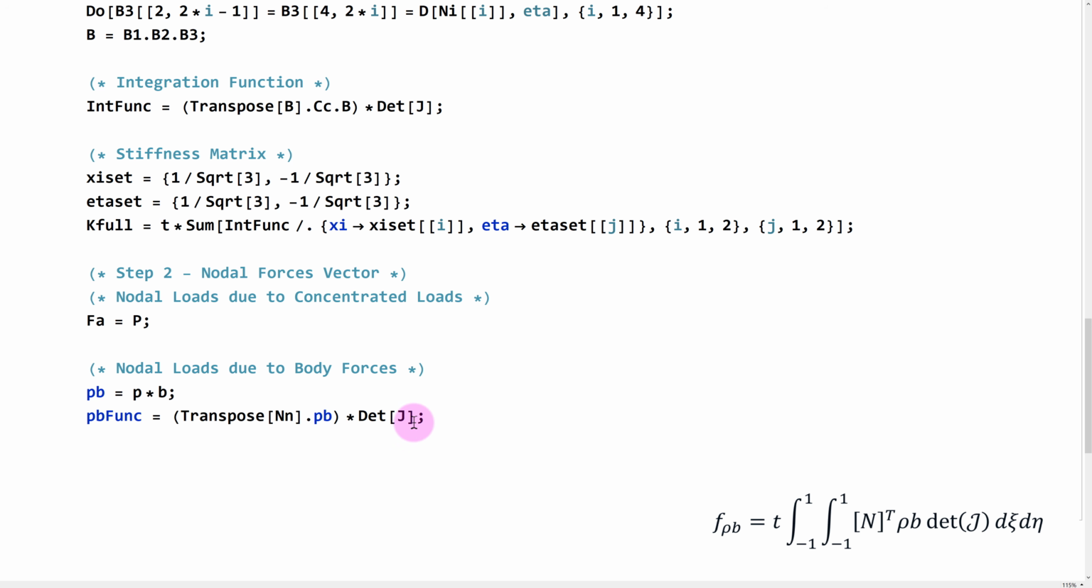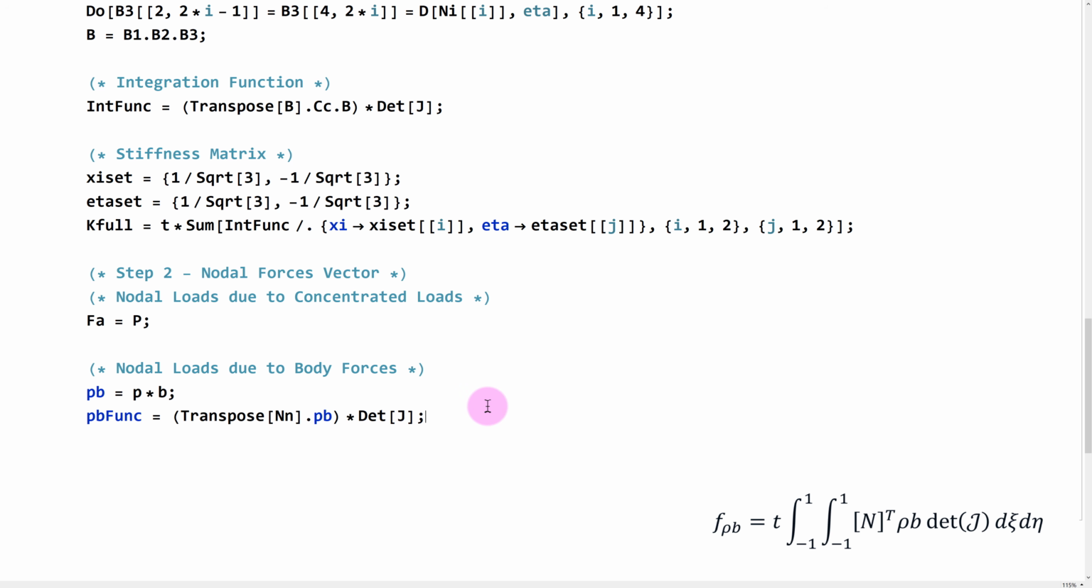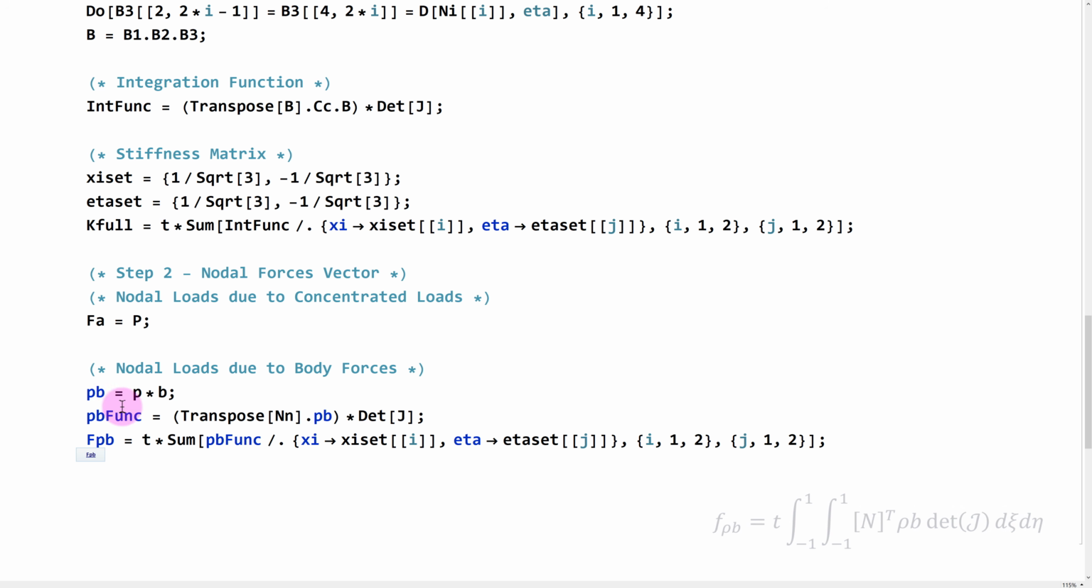Now, just like before, we have a bunch of different options to evaluate this function, but we are going to use the full integration scheme we did for our stiffness matrix above right here. So I'm going to copy this exactly, because all we need to do is make the modifications. Rather than the integration function, which was up here, we now know that we are doing our PB function. These integration points are going to remain the exact same. The only difference, of course, is we have to change the name. So instead of K full, we're going to have this as F rho B, our nodal forces due to our gravity loads.